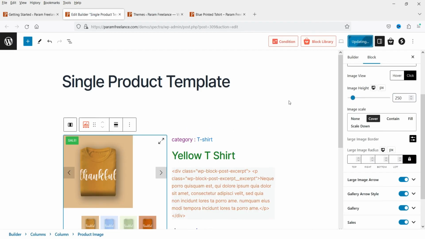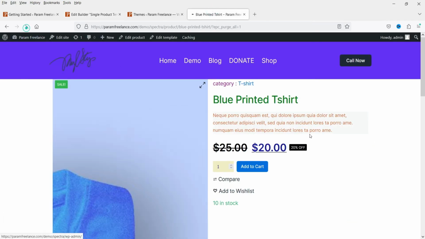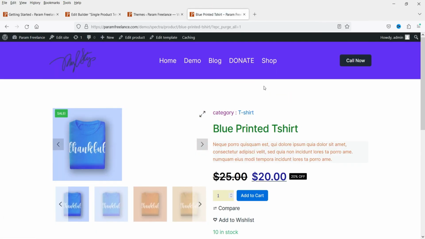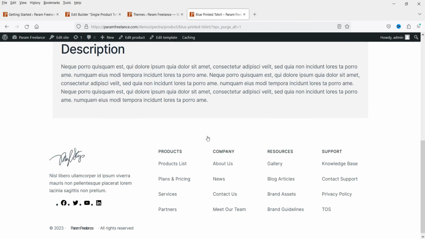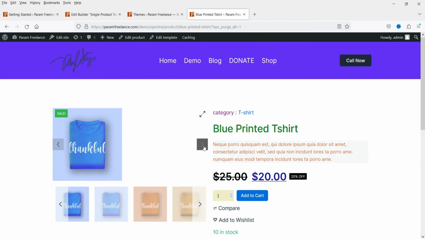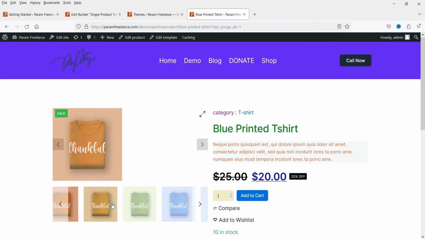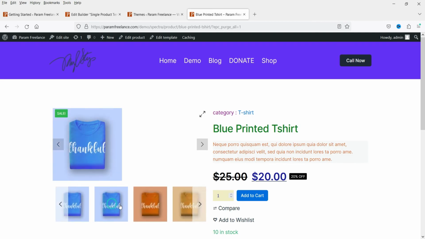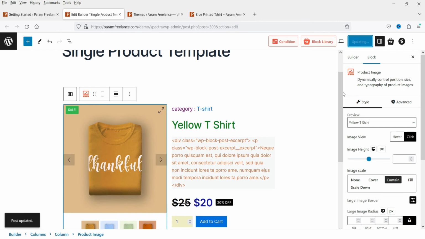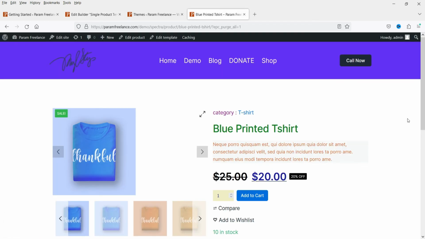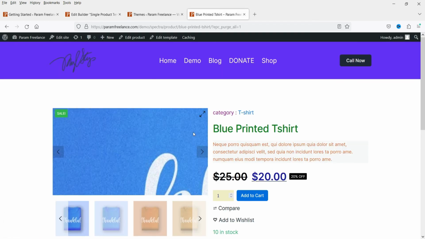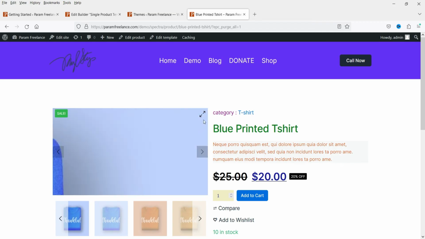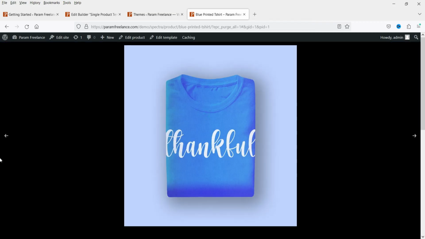Let's update it. Let's refresh it again. So we have got some space at the top, and the image is also small, and you can see the gallery is also working properly. So you will need to play with the settings. All right, so this one still looks better than before. If I click on it, it should open a new window, and you can see the product images, the gallery.